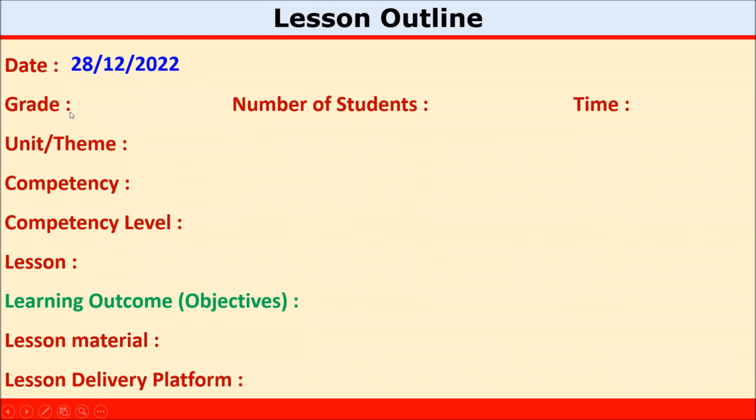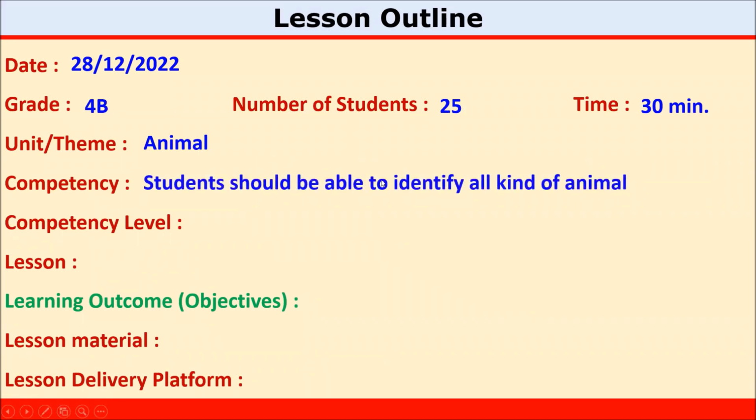Then grade. It may be primary grade 4B. Then number of students, 25. Then 30 minutes. Then the unit. Here the unit is animal. You can get that information from your textbooks, unit or theme. Then competency: students should be able to identify all kinds of animals.